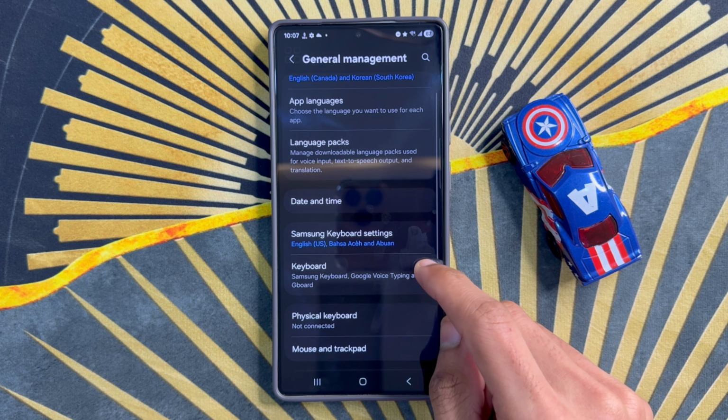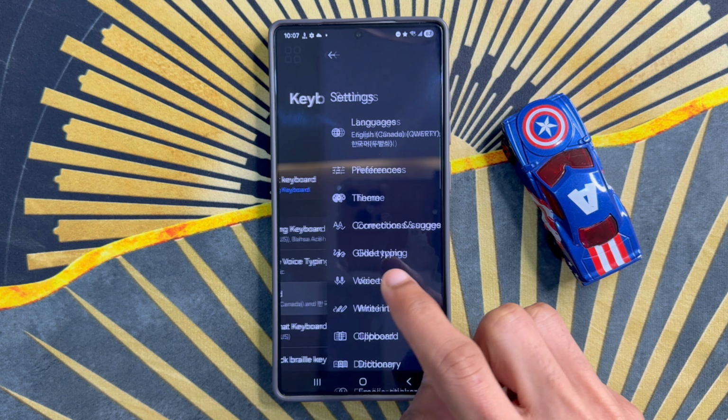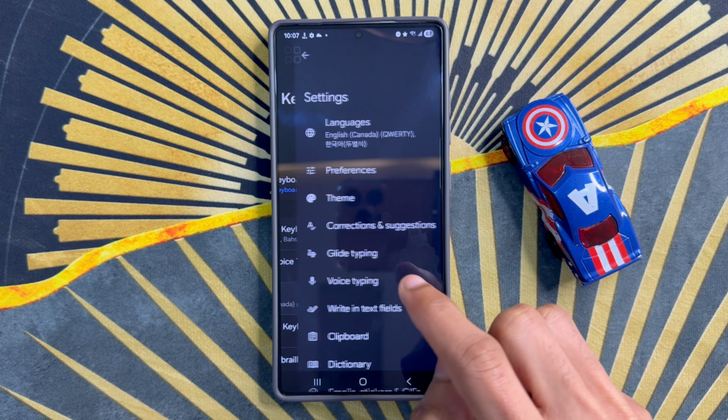and click on Keyboard. After clicking on Keyboard, click on Gboard. Scroll down and click on Privacy. After clicking on Privacy, you will see Personalize for you is here.